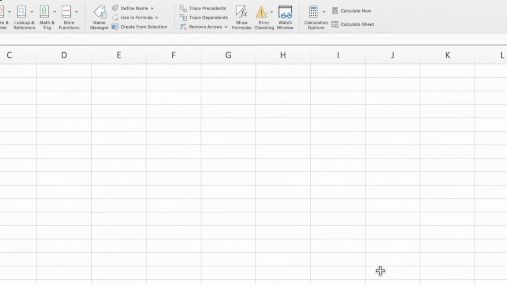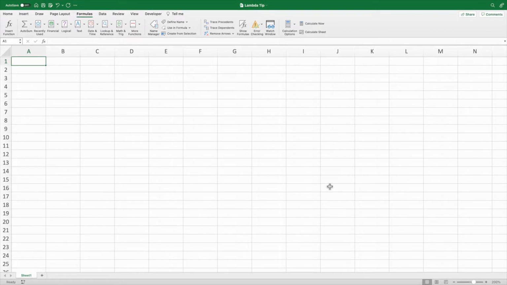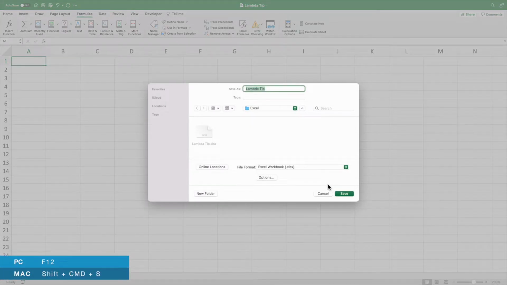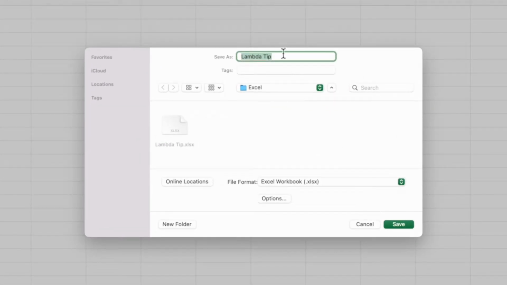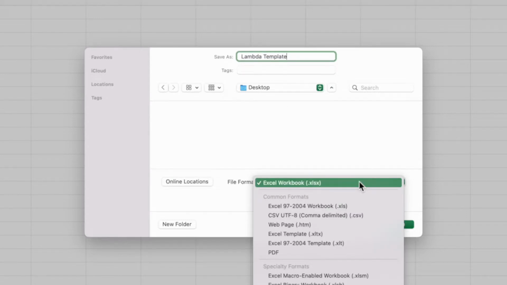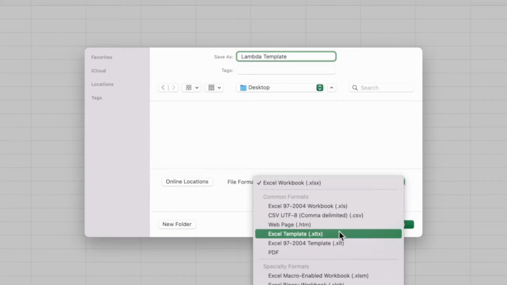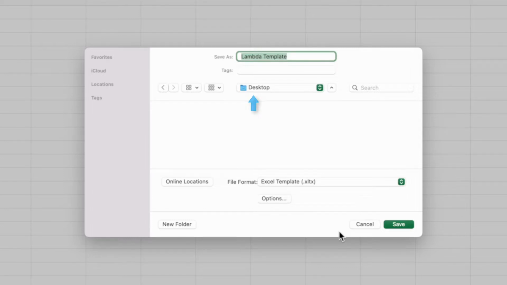What we want to do is save this workbook as a template file. Press either F12 on a PC or Shift, Command, and S on a Mac to bring up the Save As dialog box. Give this file a meaningful name. I'll name mine simply Lambda Template. Next, and this is where the magic happens, change the file format from XLSX to XLTX. I'm saving my template to my desktop, but you can save it wherever it's convenient for you.